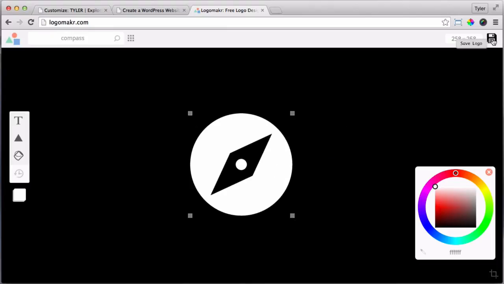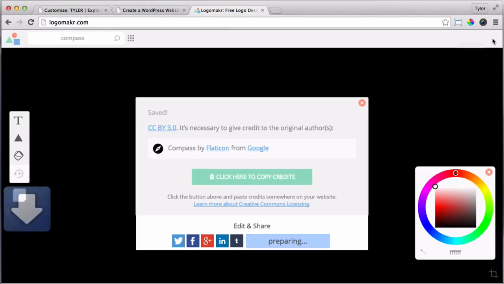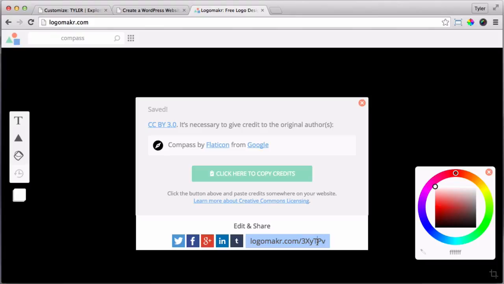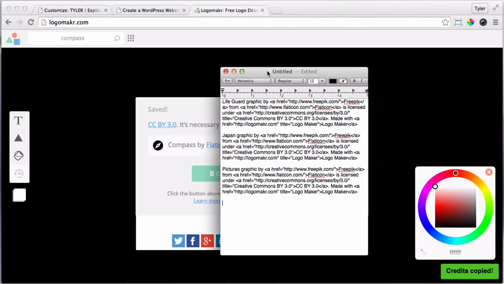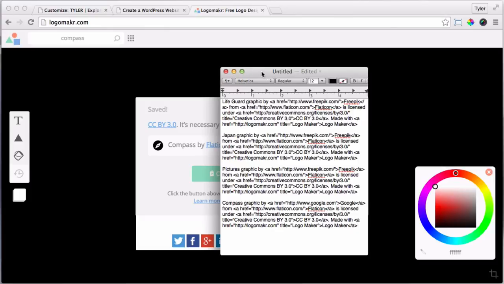We're just going to save this to our desktop. So click save and drag it to your desktop or save it to your desktop, and make sure you copy your credits. You can always go back to your logo by going to here. It saves it for you. So click there and copy the credits and make sure to paste it in something like a text editor. So we'll just paste it there to give the person who made the compass credit for their work.